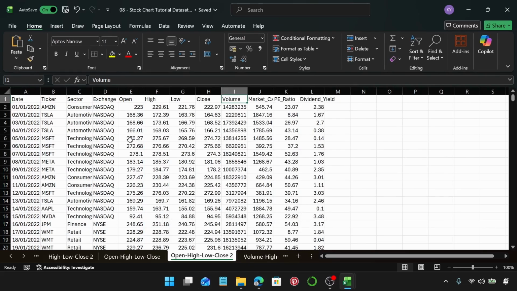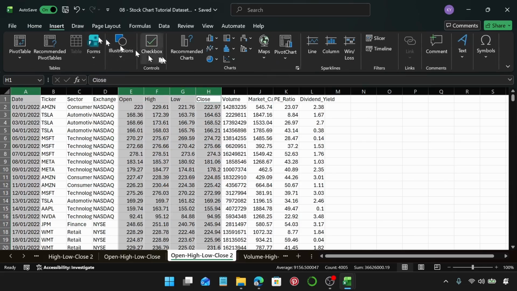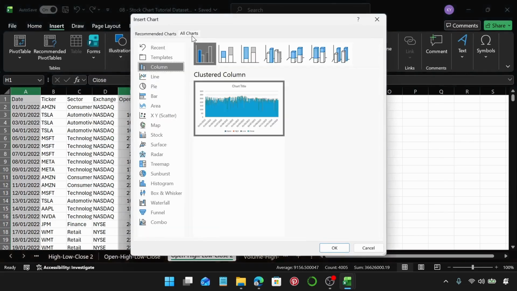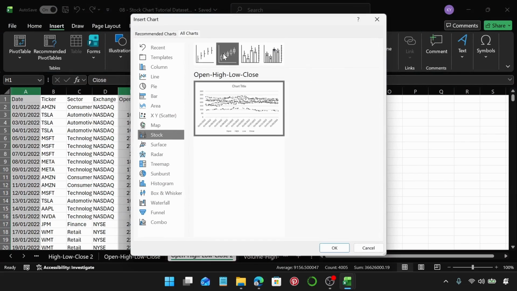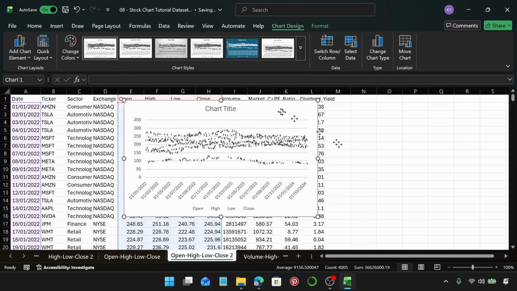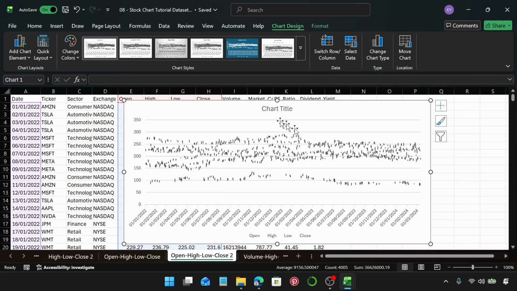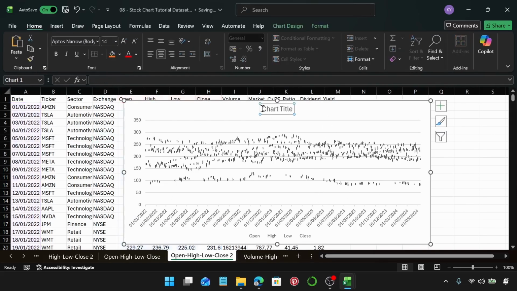So we're going to plot another one with this data set. I'm going to select the dates, open, high, low and close columns, and we are going to Insert, recommended charts, all charts, and we're going to use stock, open, high, low, close. Click on OK, and once again we just have a lot of items and it may just be a little bit more difficult to tell what is what. But anyway, that is it for the second open, high, low, close charts.